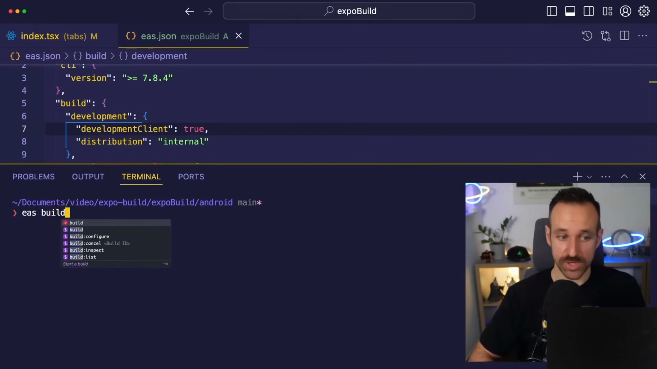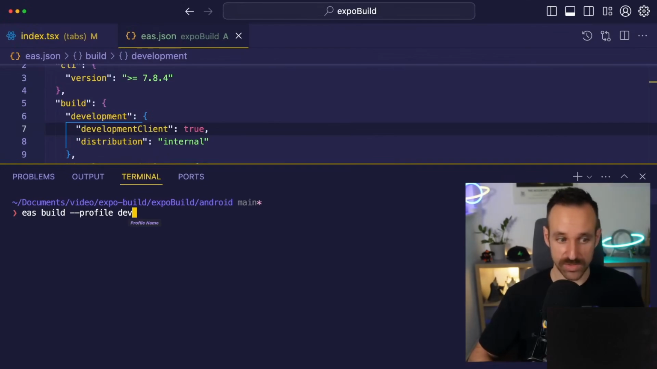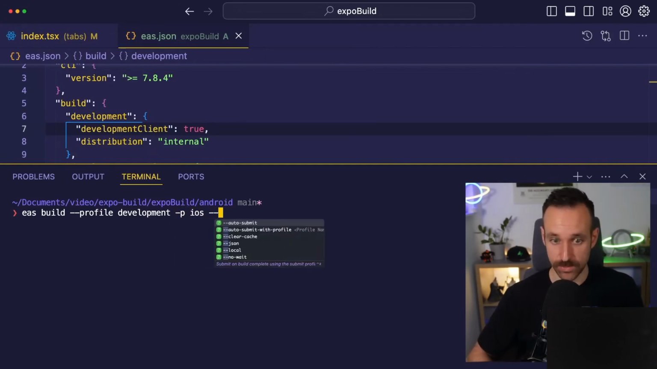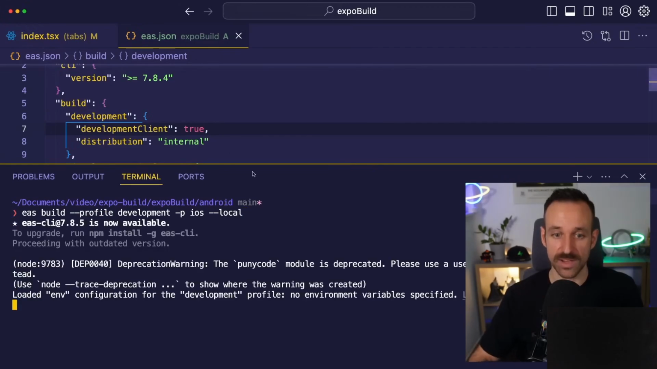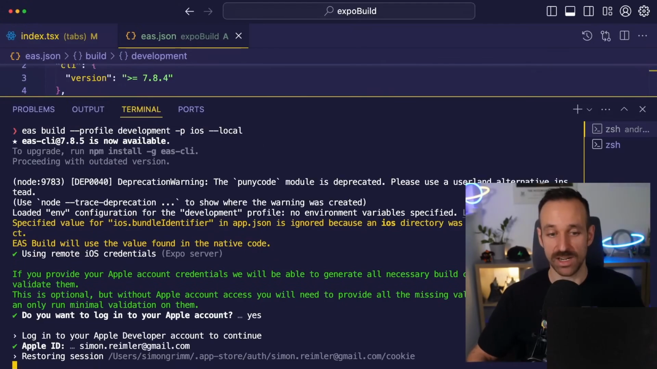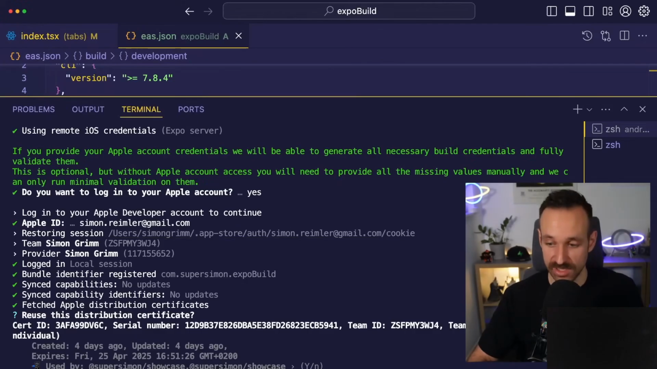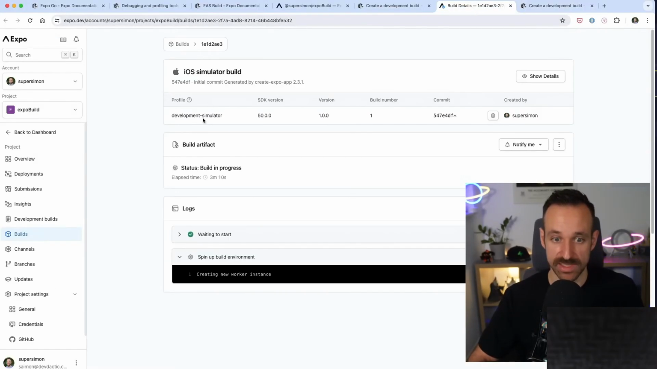So what I would do now is pretty much the same as before: eas build --profile development, I will just use development for now, and then I would say -p ios and follow this up with --local. All right, and now what we witnessed is the exact same build of my React Native application, but locally, okay?